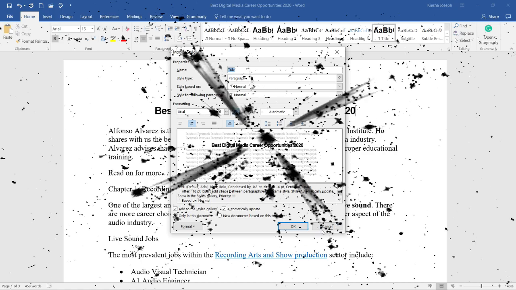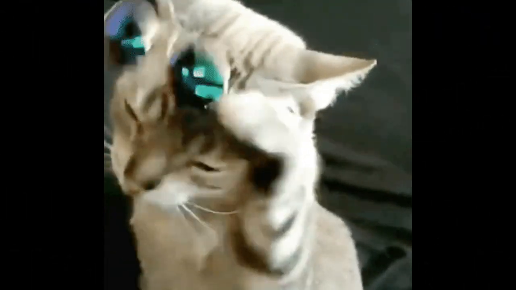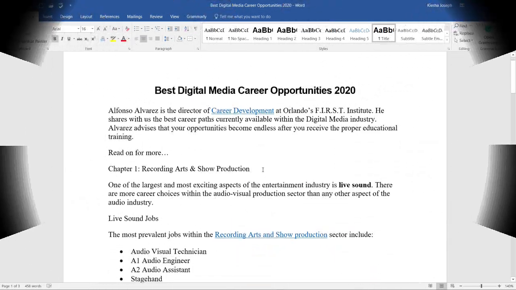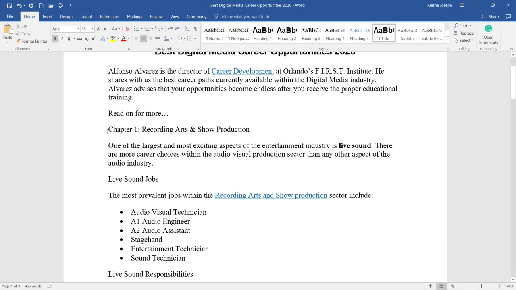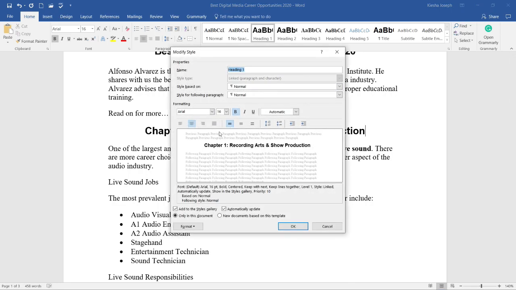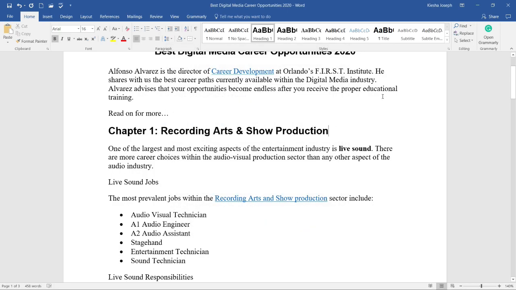So now let's go to chapter 1. This is going to be my chapter 1. Now how do I make that be a part of the table of contents? Make it heading 1. Once again, you can easily modify this. So I'm going to make mine not centered. And that's my heading 1, my first chapter.